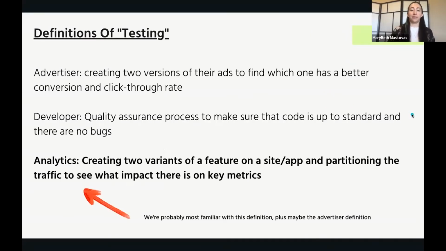This is something that we kind of take for granted when we're working with things like testing tools. You might see several different definitions of testing in the chat, or if you ask different people in your organization. I see this a lot when someone says, we need to test more. I'm like, okay, well, what do you mean? The most common variant that everyone here is familiar with is the A/B testing on digital variant at the bottom here, which is creating variants of features and partitioning the traffic and seeing if there's impact on key metrics.